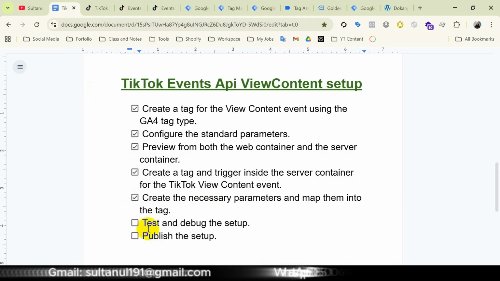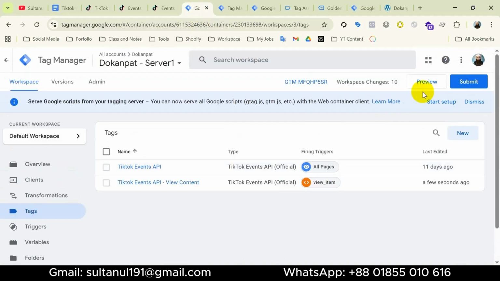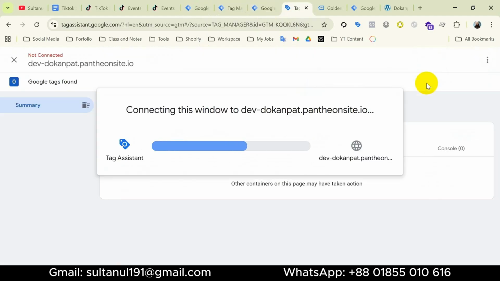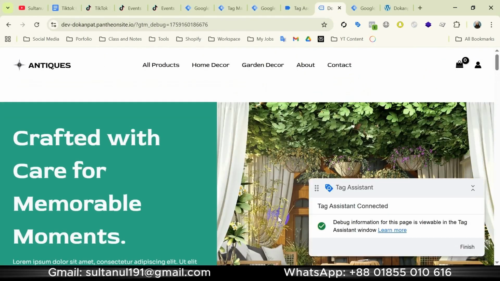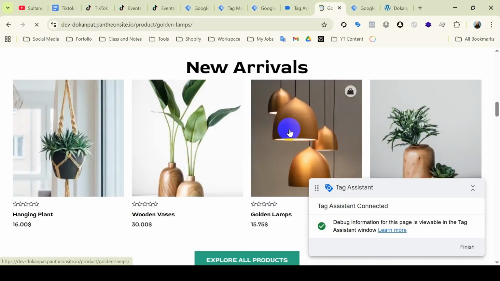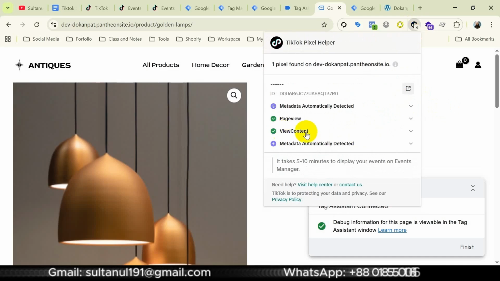The next step is test and debug the setup. So let's go to preview again. First, I'll go to preview from server container, then from web container. There you go, tag assistant connected. Now let's visit a product page. We can see in TikTok Pixel Helper extension, view content fired.